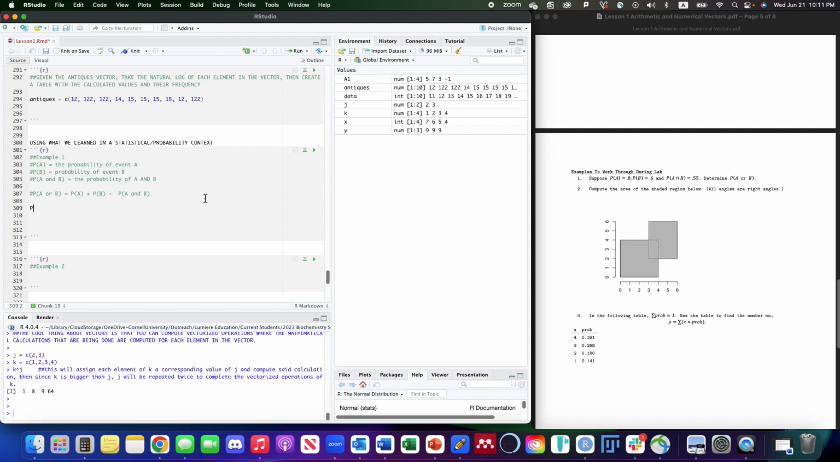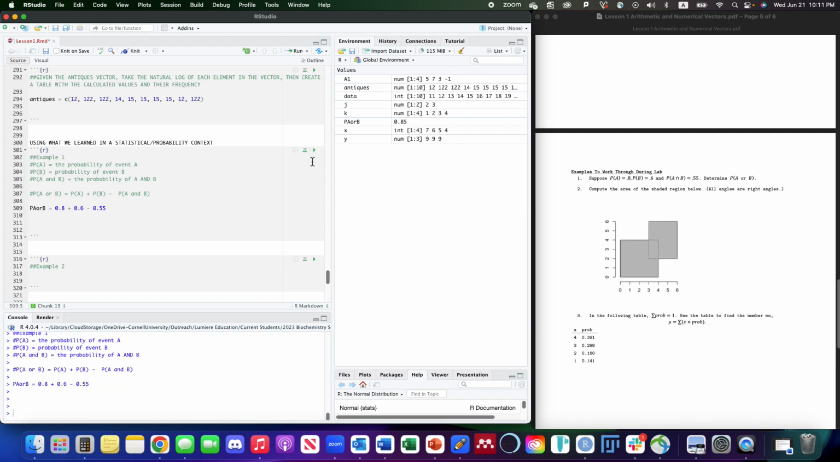So we say P of A or B equals P of A, which is 0.8, plus P of B, which is 0.6, minus P of A and B, which is 0.55. So the probability of A or B is, oh, I didn't print, so it's not going to come up underneath.